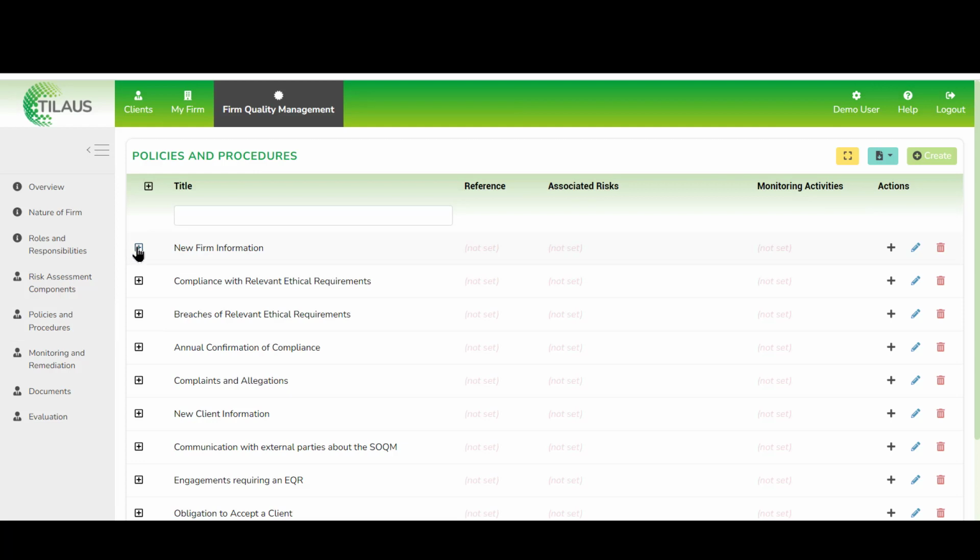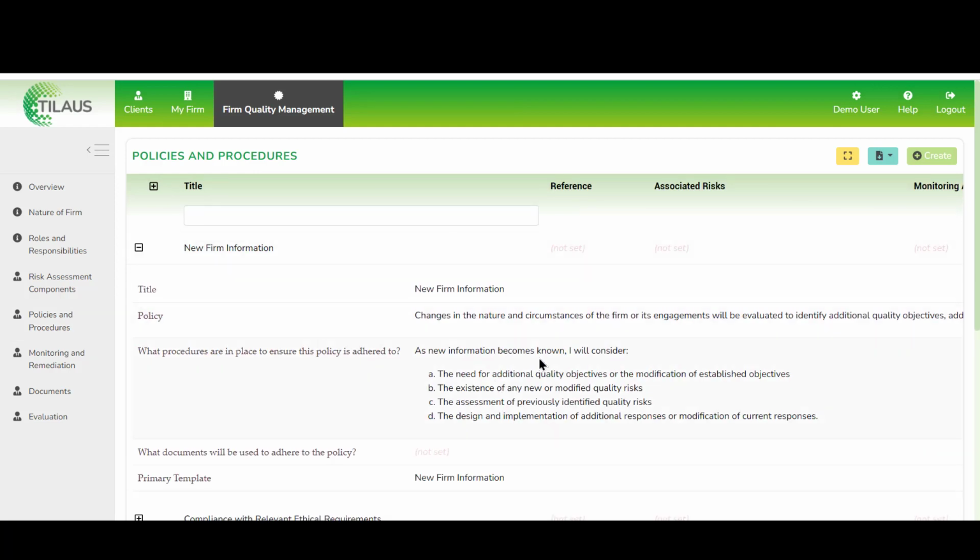So for example, there needs to be a policy or procedure around new information, around any changes to the firm's circumstances, in order to ensure that if you need additional quality objectives, or maybe there's a newer modified risk or a newer modified response to those risks, that you have a policy in place.